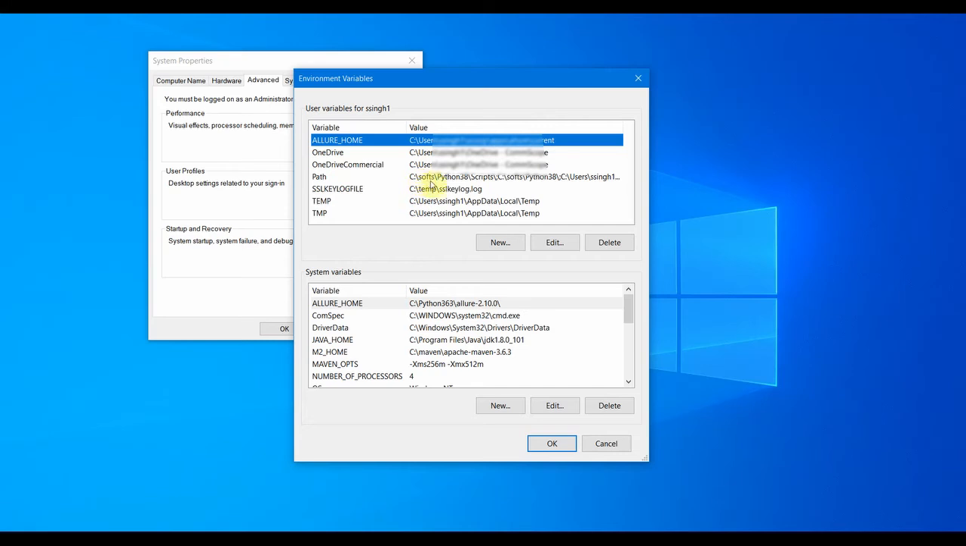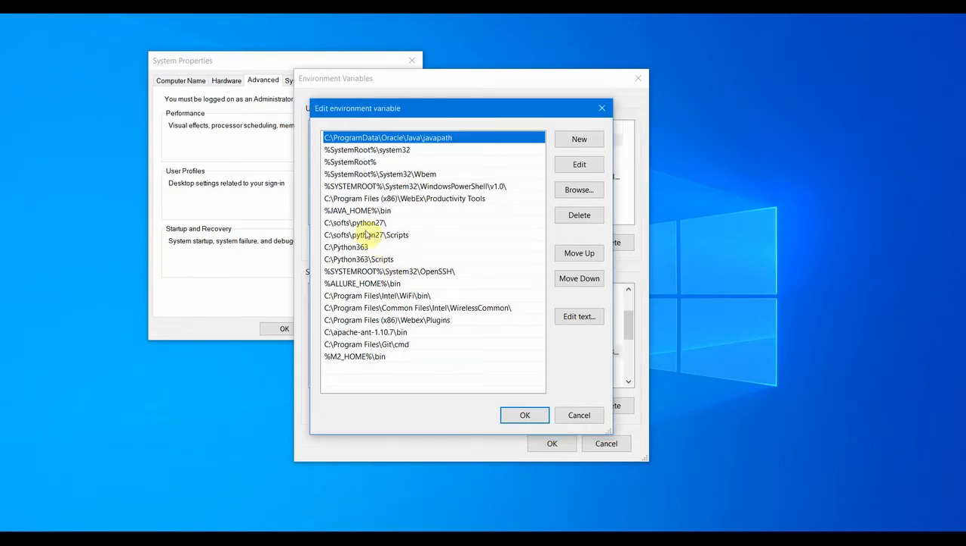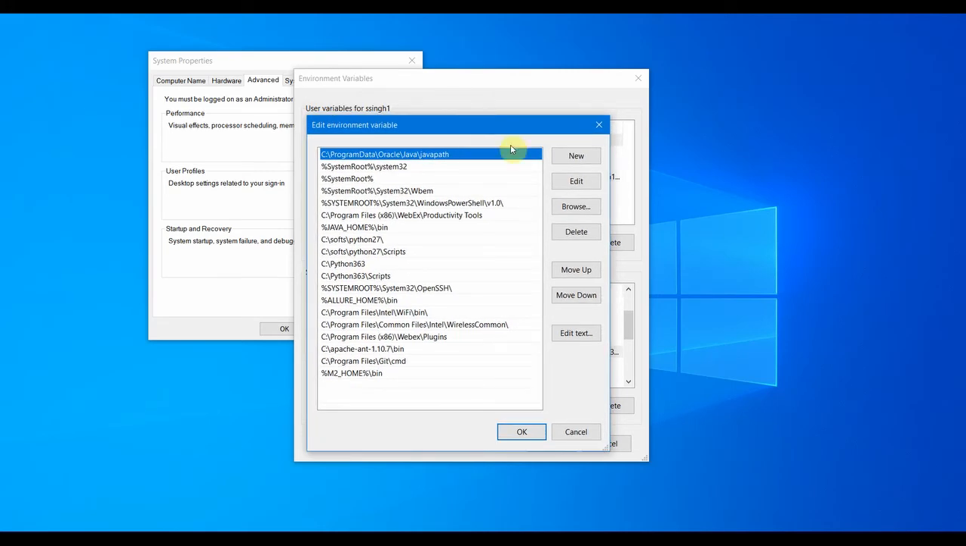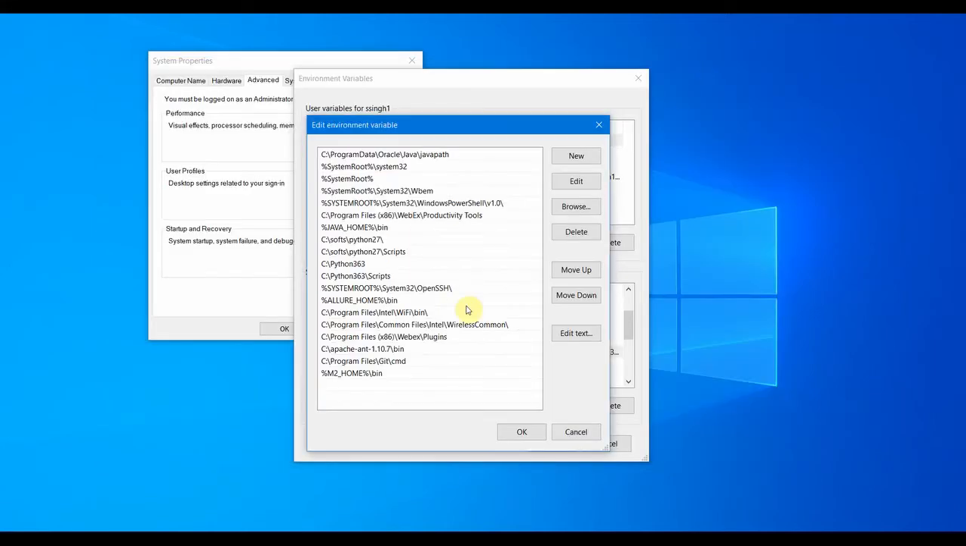You see here C soft Python 3.8 scripts and C soft Python 3.8. This is where we installed. So let us add this in the system variables. For that, we need to go to the path, and if you see here, I already have Python 2.7 and Python 3.6.3. So we can add a new variable here with the path where we installed Python 3.8. Let's copy this whole path, and then add a new variable. And we also need to add the scripts folder, just like the other Python which I have in my system.